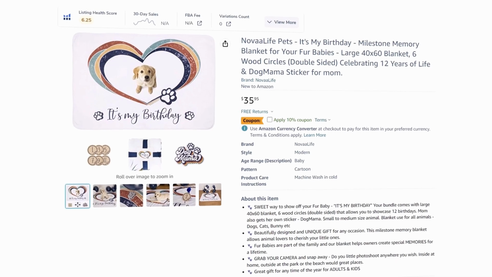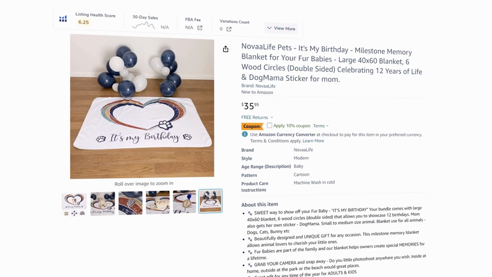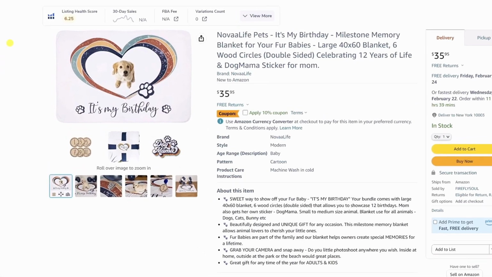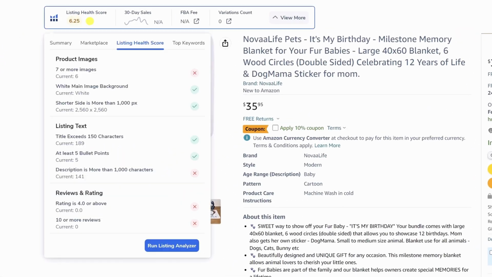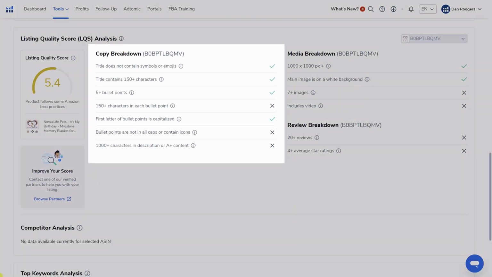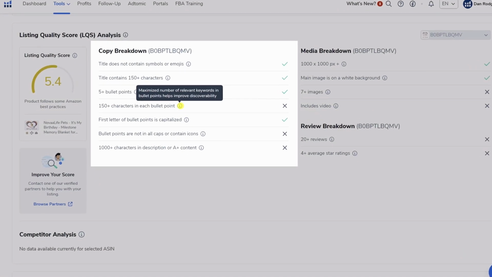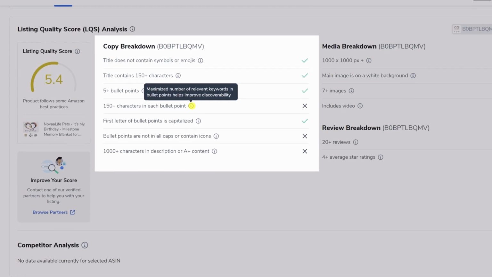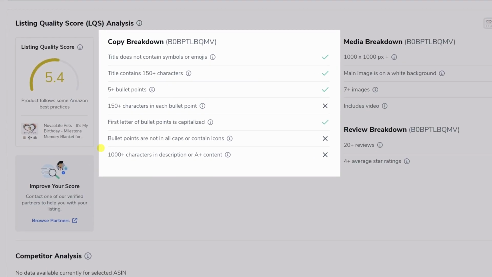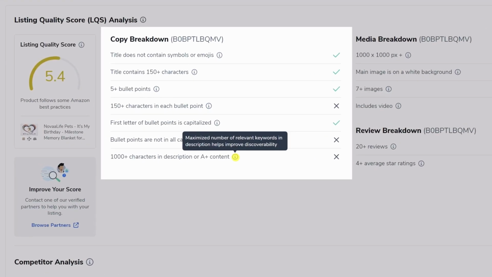This is our product. It allows you to take pictures with your pet on each of their birthdays. At the top here, we can see a listing health score. This is from Helium 10, which I'll also link below. Run listing analyzer. Here we see an analysis of the listing. For example, in the bullet points, we don't have enough characters and keywords there. Also, the bullet points do contain icons. We're going to look at this again at the end.